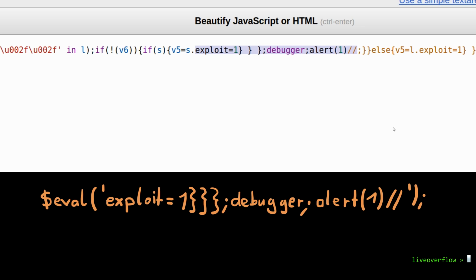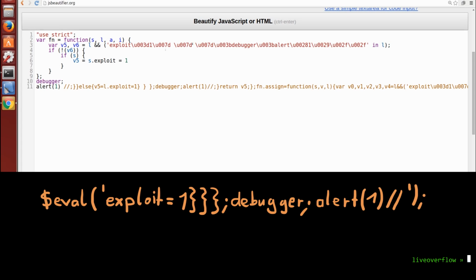Remember that all expressions are evaluated against the scope object? Well, because AngularJS thought we had an identifier in our expression, it placed that identifier in the compiled code by checking if the scope object has such a property. In this case, this totally blows up because the identifier had non-valid identifier characters. When you indent it properly, it becomes more clear. You can see now the start of our expression with the exploit equals 1 and then the 3 closing curly braces. Then the breakpoint and then the alert 1.